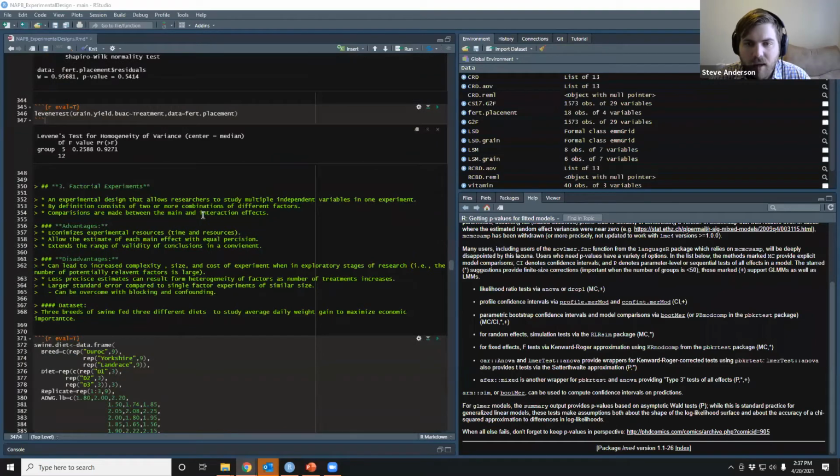Okay, so let's get back into it. We're going to get into some more complicated things. We're on line 350 here. We're going to start talking about factorial experiments. This kind of experiment allows researchers to study multiple independent variables in one experiment. You can also test the interactions between independent variables. Essentially, you can do factorials inside of RCBDs, and that's what we'll talk about here too.